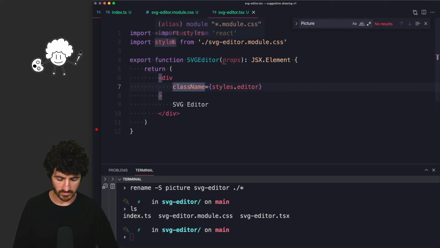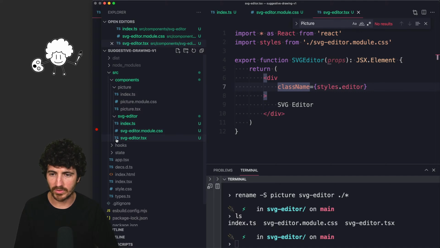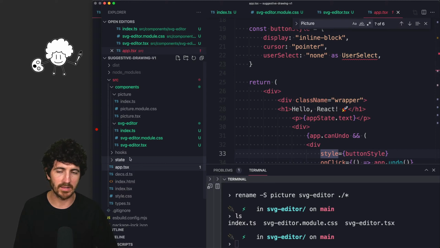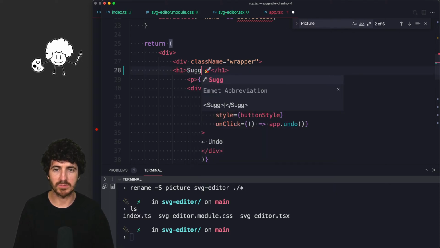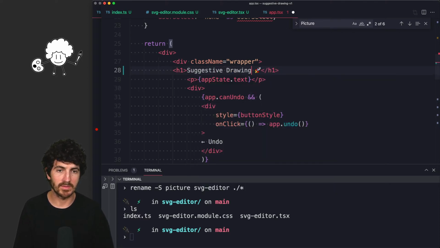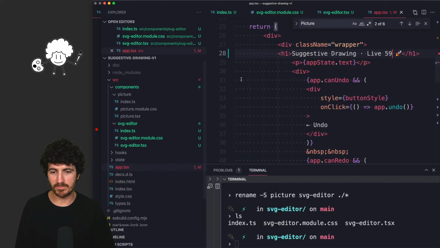All right, so this is our structure. We just need to call this from our app. So I'm gonna go into the app.tsx file, and I will suggest div drawing live 59. And okay, so now just so you see what we saw on previous live streams, right?